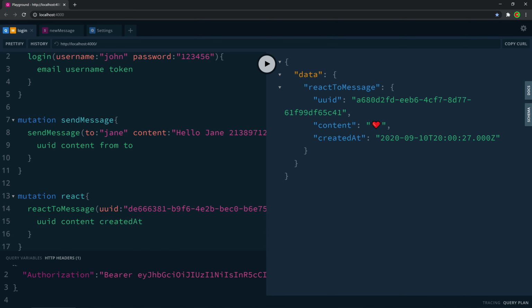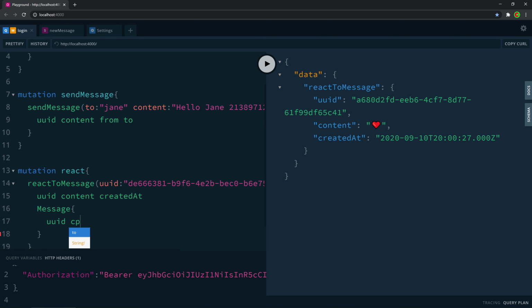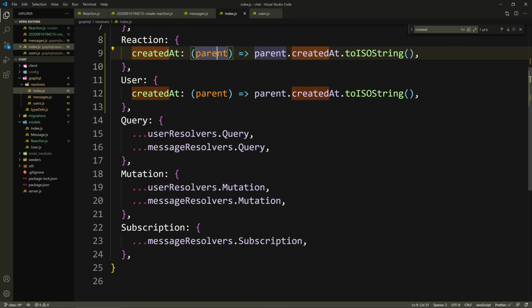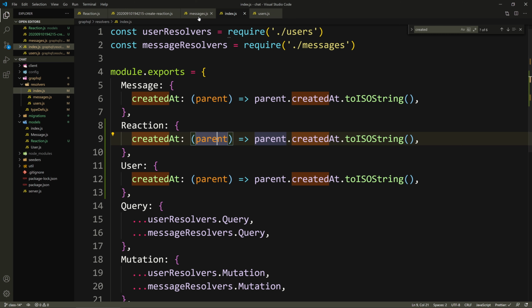You see the UID didn't change because it just updated the reaction. But if we try to get the message that this reaction belongs to, this will fail. Okay, so let's add 2 fields because we're not resolving these fields yet. There's 2 ways of doing that.